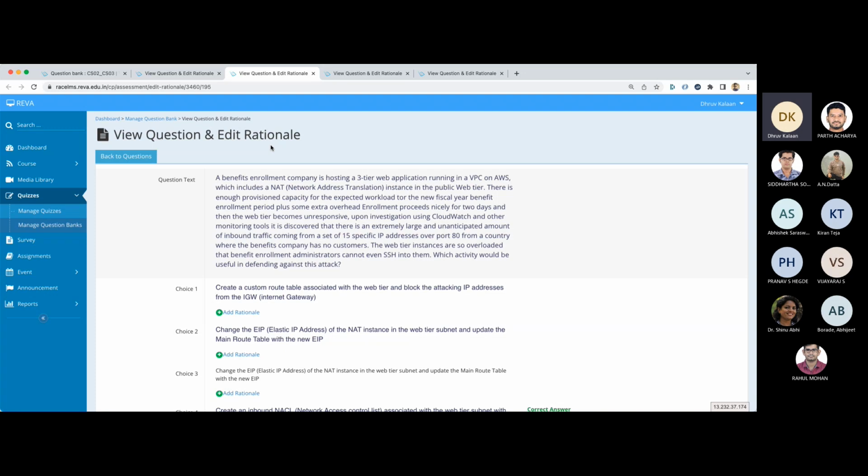Upon investigation using CloudWatch and other monitoring tools, it is discovered that there is an extremely large and unanticipated amount of inbound traffic coming from a set of 15 specific IPs over port 80 from a country where the benefits company has no customers. Web tier instances are so overloaded that benefit enrollment administrators cannot even SSH. Which activity would be useful in defending against this attack?